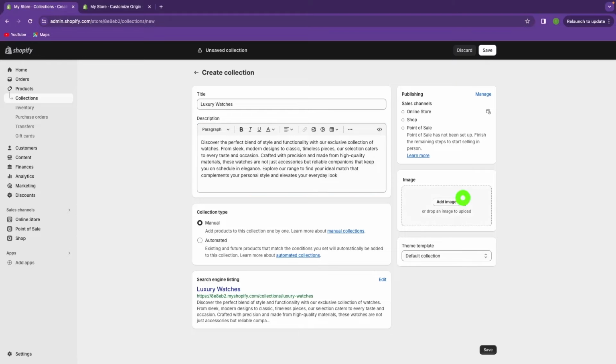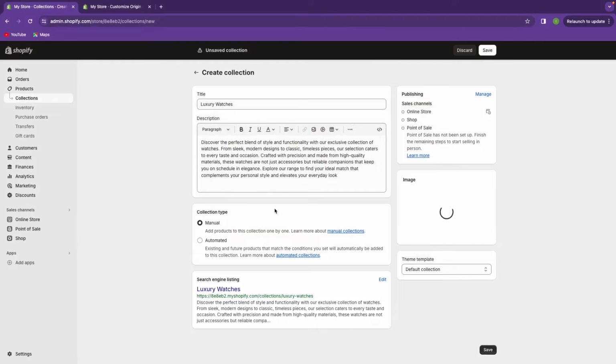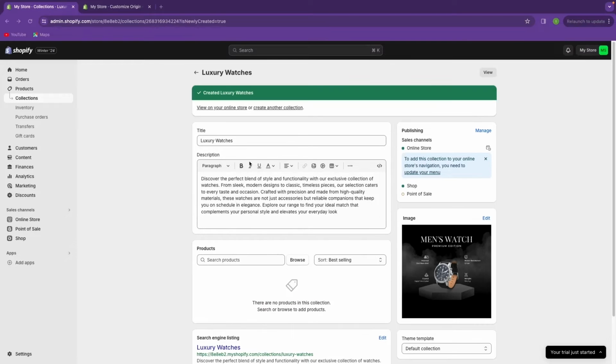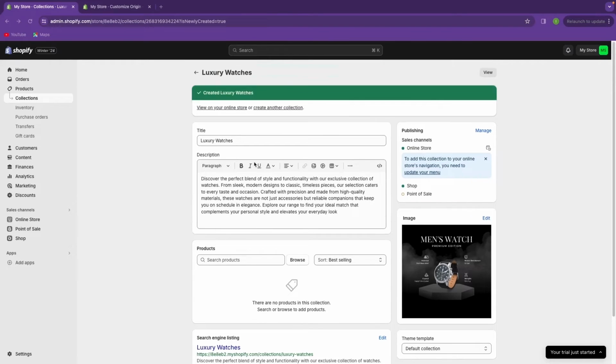And then we do want to add an image for this specific collection. So we're going to come over here, grab one of our luxury watch photos, and add this image to the collection. Then we can hit save here. And at this point, your collection is now created. You are going to want to go back and put products into your collection, so they're actually products inside the collection. I will be coming back to that in a minute.